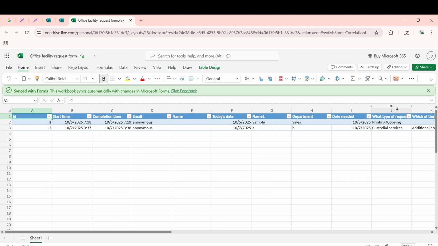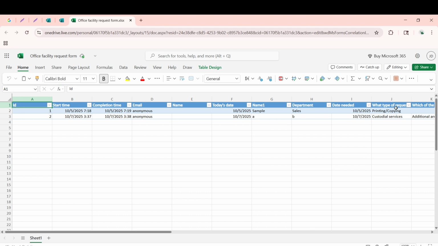And there you have it. Your Excel file is now set up to automatically update whenever you receive new responses on Microsoft Forms. This integration leverages the power of the cloud to keep your data synchronized and ready for analysis at any time.